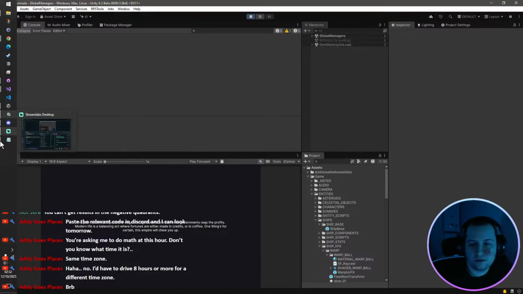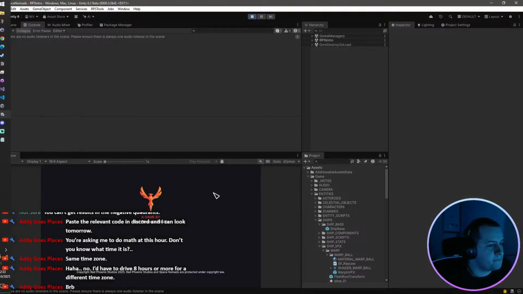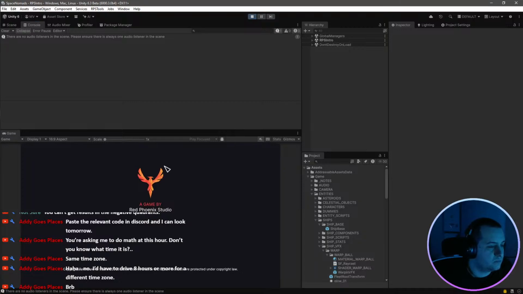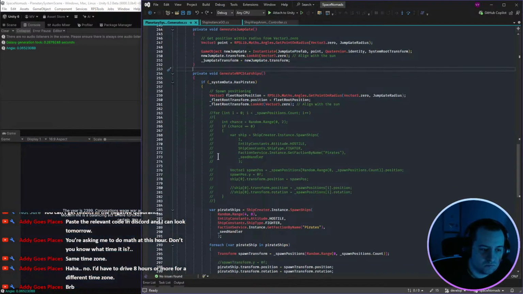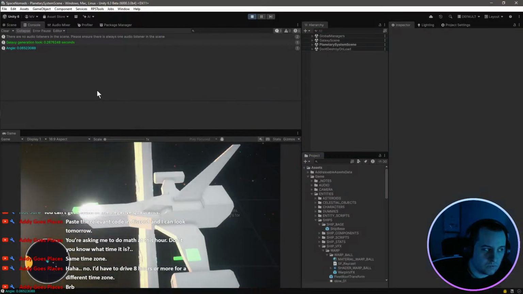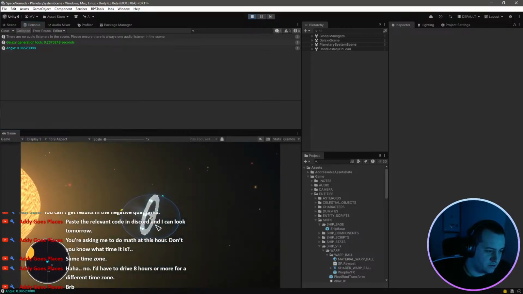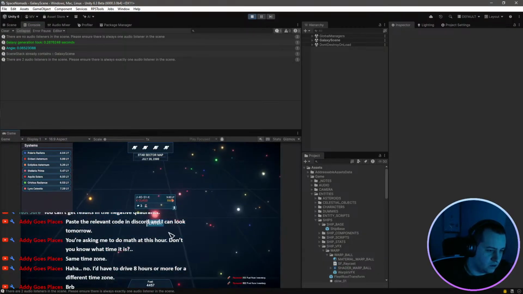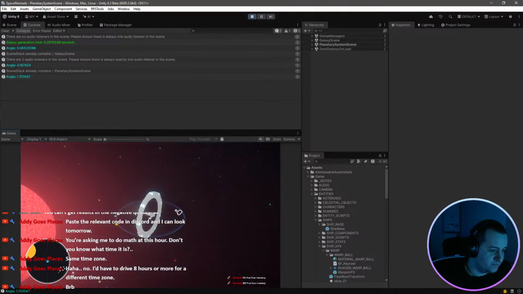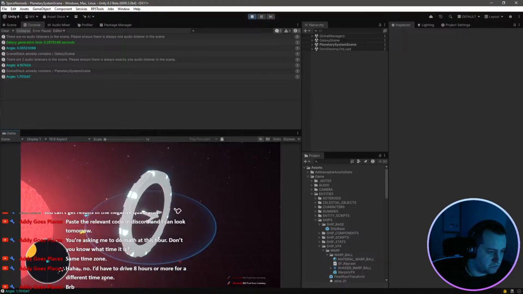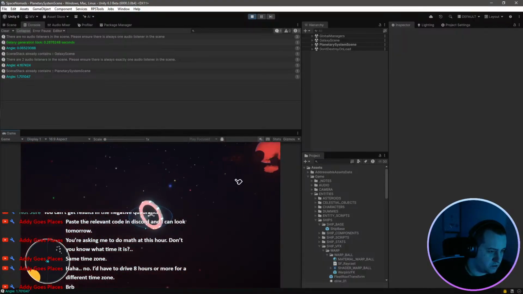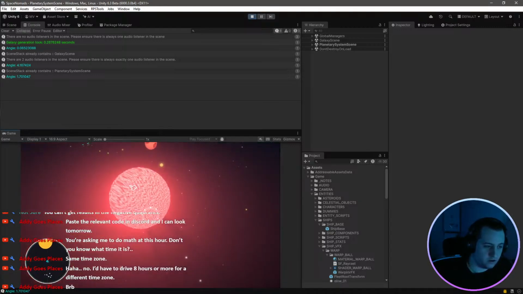Let's see what happens. Okay. Angle 0.065, 4. Okay, so it's what the fuck? This had pirates in it, right? Oh, hang on. Is this working now?